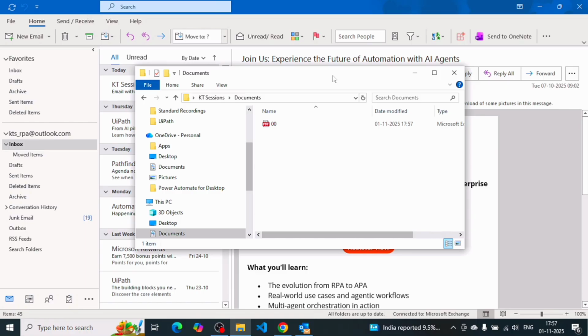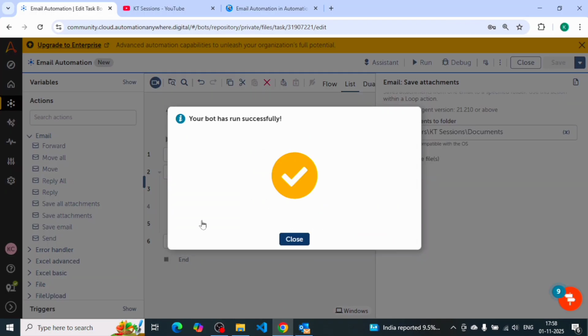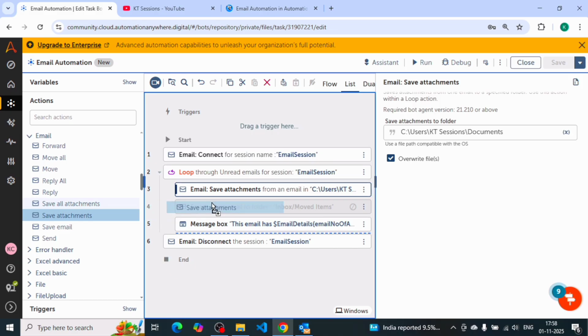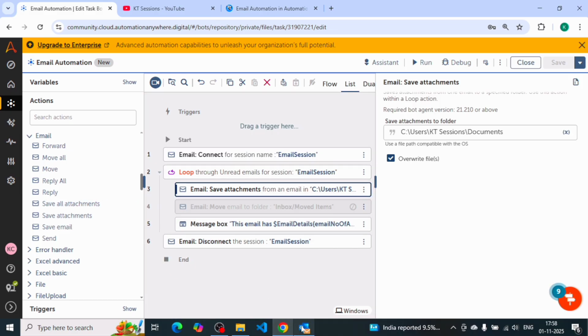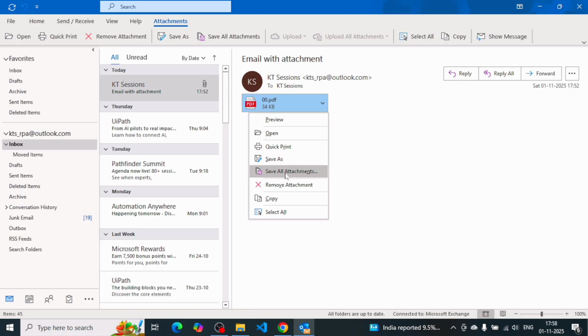After downloading the attachment, you can cross check if the file exists in this folder or not. You can use an if condition and do the validation as well. And if there are multiple attachments, you can use the other action, which is save all attachments. This is quite similar to this option. When we go to any email and right click on the attachment, we can see save all attachments or save as.